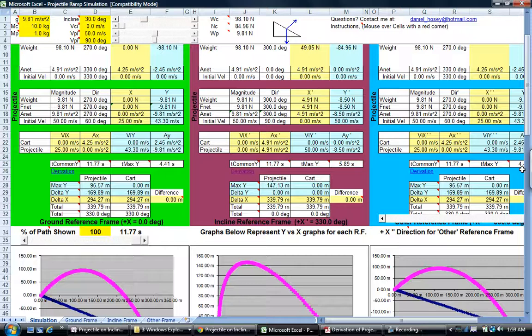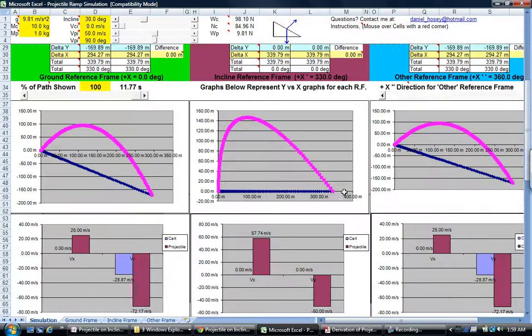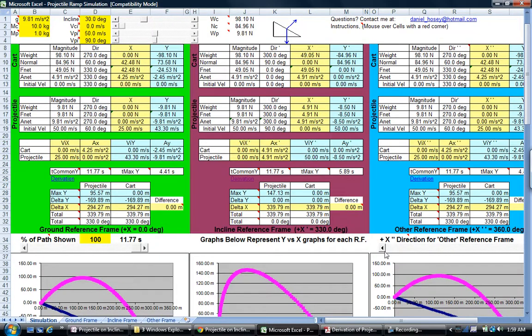So basically I thought this was a fun way to investigate the problem, and I hope that somebody somewhere finds it useful.